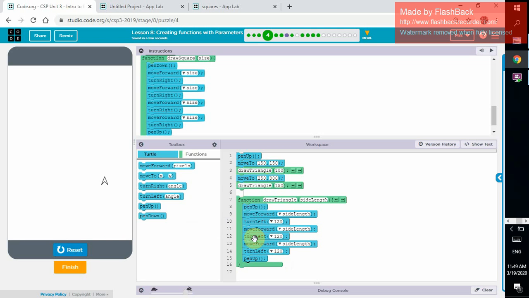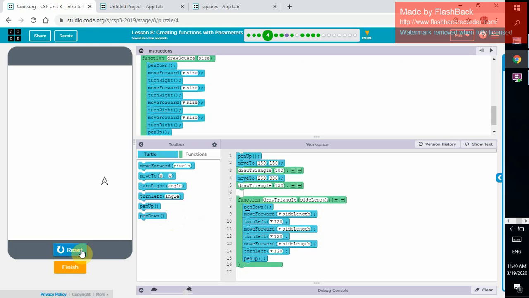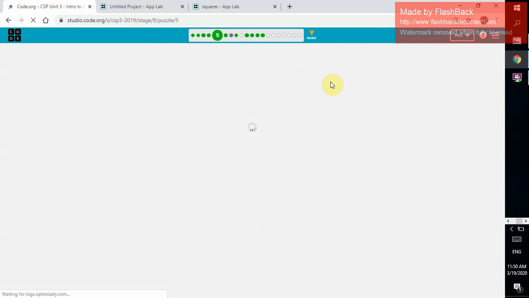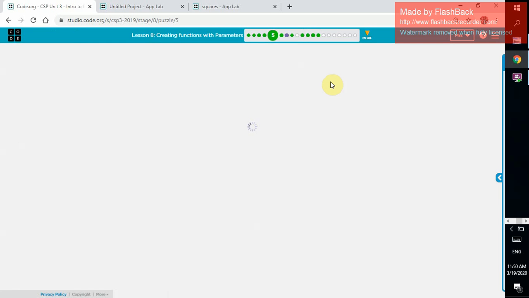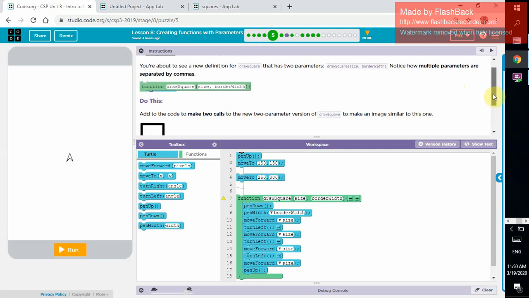Yes, there's something wrong. Here I started with pen down. I should start with pen up instead of pen down. Click finish. Continue. Definitely if you have something wrong, you wouldn't have the option of clicking continue. You should keep working. It will not give you the option of continue.